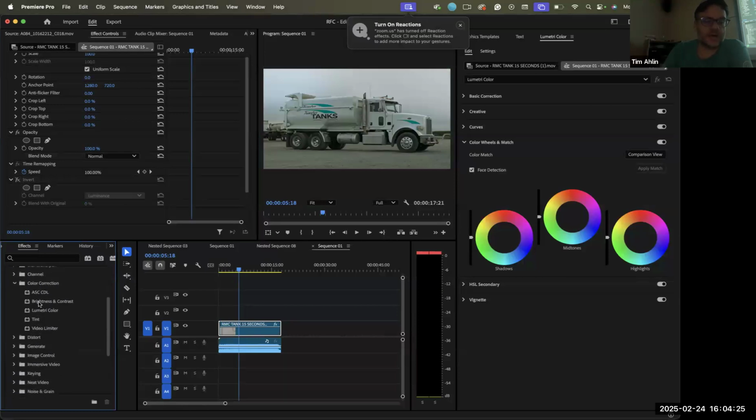Color correction. Again, Lumetri, a whole bunch of different color corrections. I'll throw them in. It's all just color correction tools. You can play around with those.